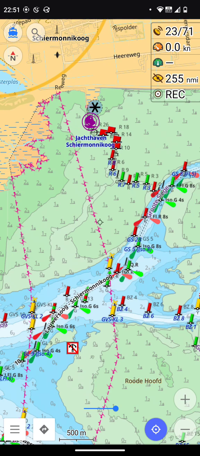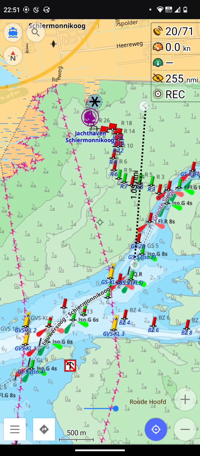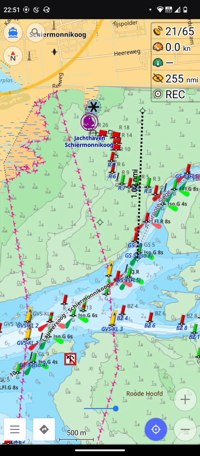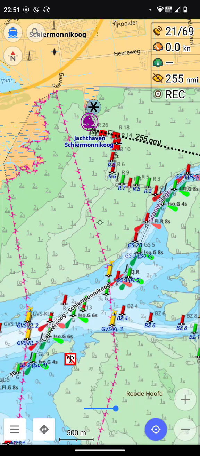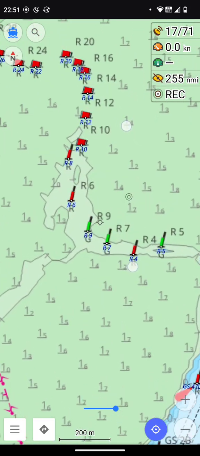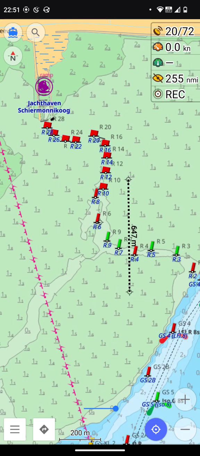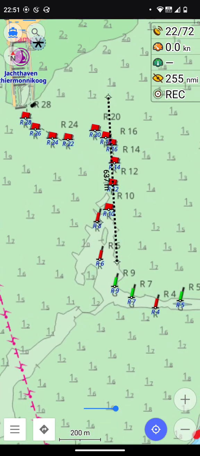And then you sometimes see that some buoys are omitted by the render engine. So if you zoom out here, then you see some of the green buoys disappear because they are too close together. Same up here. So if you zoom in more closely, then they suddenly do appear. So you have to be a bit careful with this render engine.